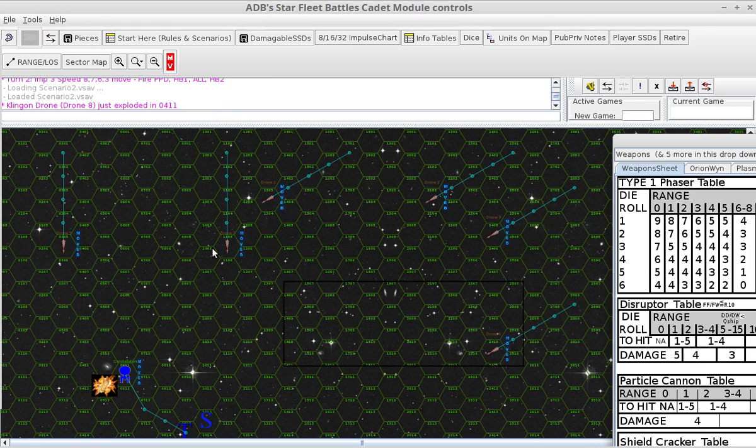Okay, so next impulse. Everything moves. Federation moves. Next impulse. This drone would probably turn in at this point. That drone would probably turn in as well. Federation's just going to go forward. This one's going to turn up. This one can still go forward. Same here. Same here.